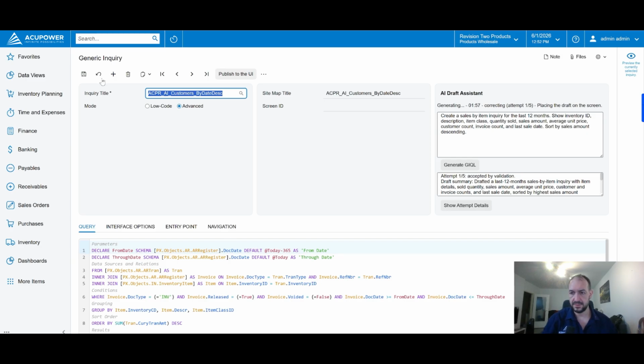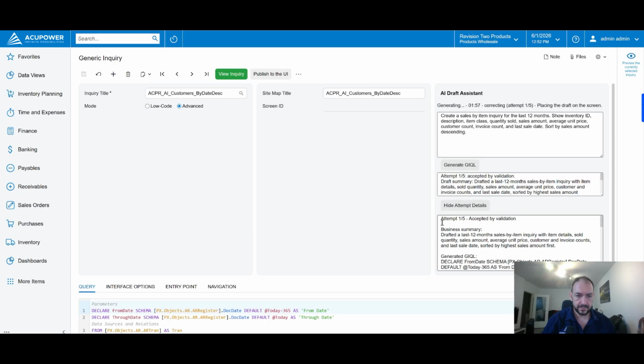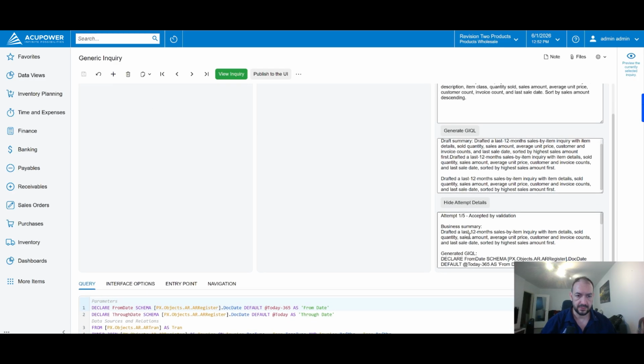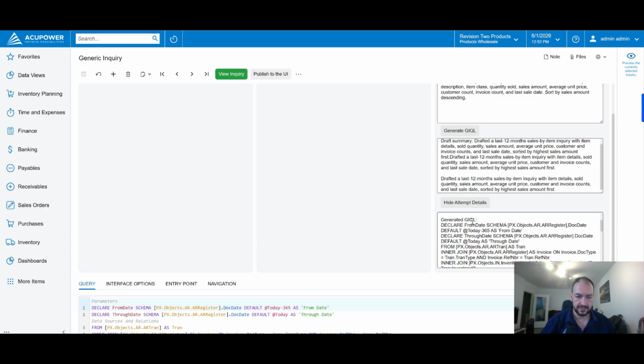Here you go, you can see what kind of generic inquiry was created. And I want to show you what happened. So attempt number 1 out of 5. Want to mention this 5 is configurable. Right now I have 5, but it can be 200, whatever. And what do we see happening here? So draft summary: drafted a last 12 month sales by item inquiry with item details, sold quantity, all of this. And yeah, it was validated. Here is the generated GIQL.